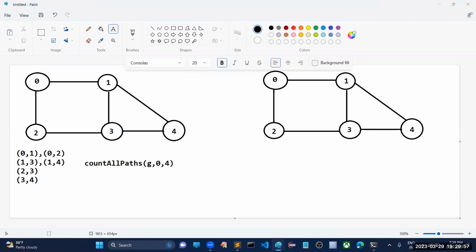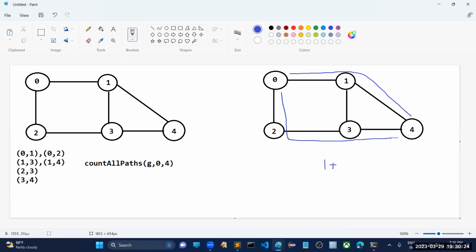Can you please confirm how many paths are there? 10 paths. Okay, we will do one thing. We will check. With different colors I am identifying. So this is one path, plus this is another path, plus this is one path. Plus any other possibility?